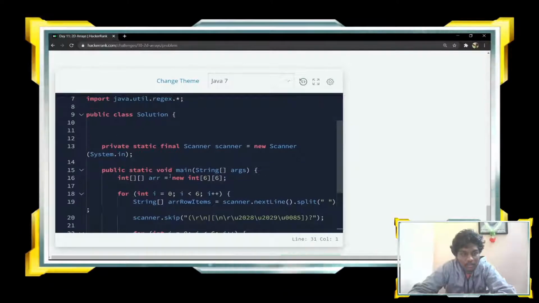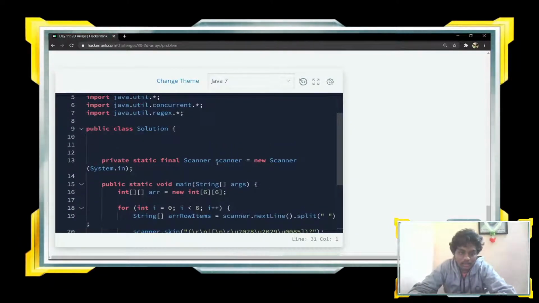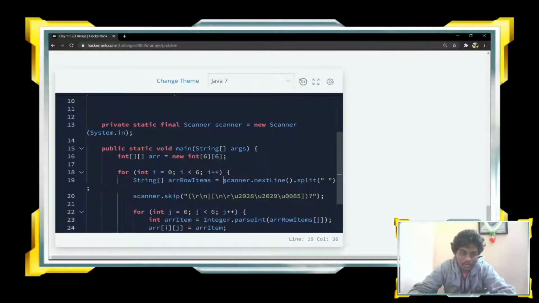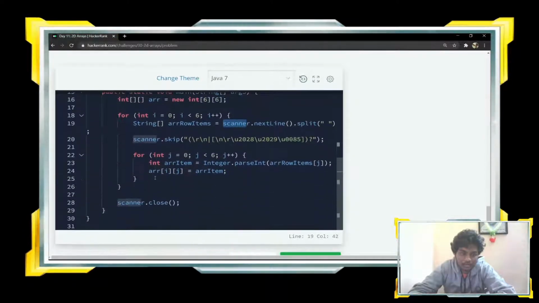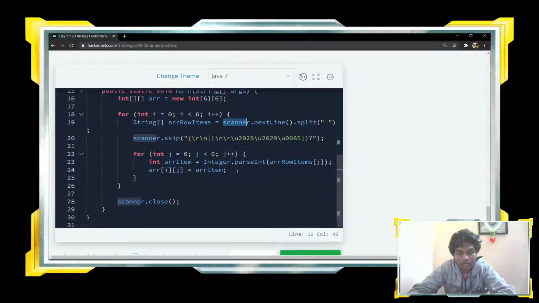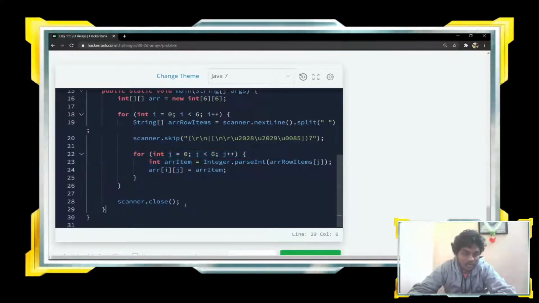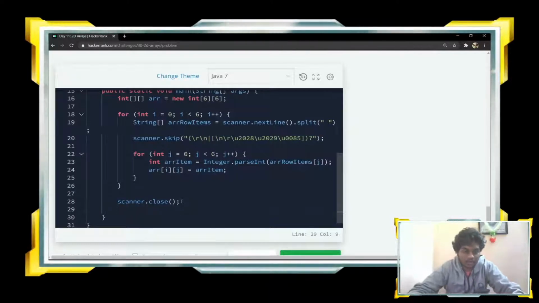Now they have already made a scanner object and utilized the scanner in the for loop, and they have even accepted the for loop. This is what the code is right now. And similarly like previous, I will make a new class.